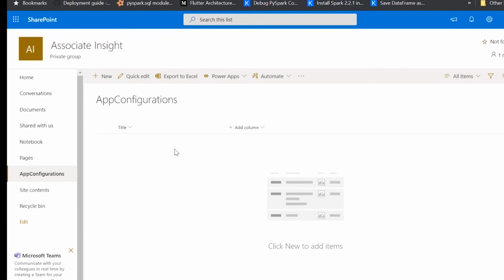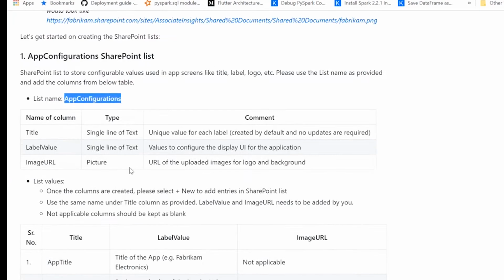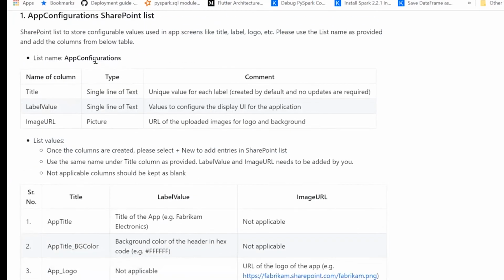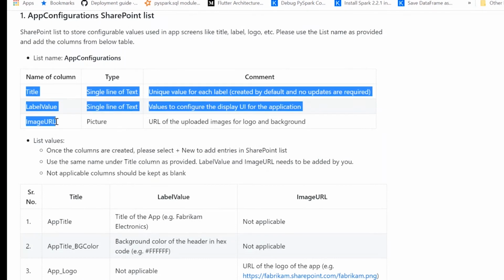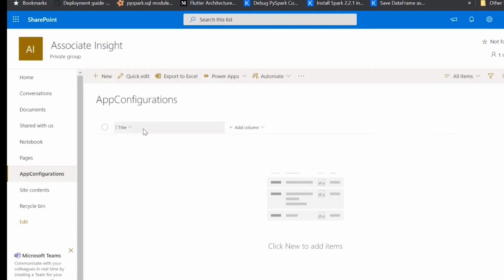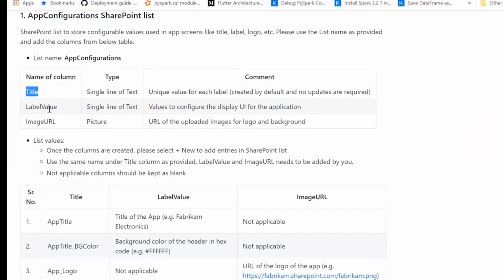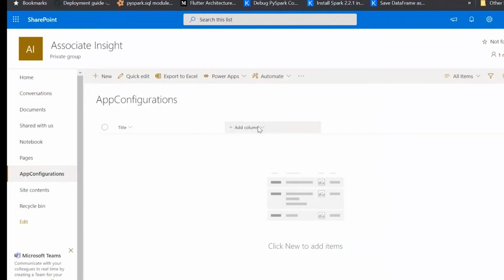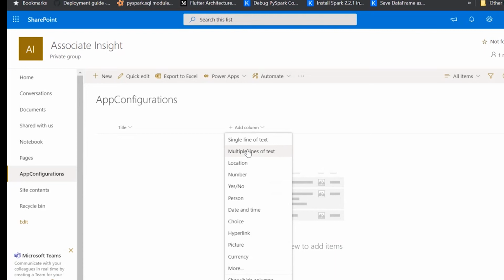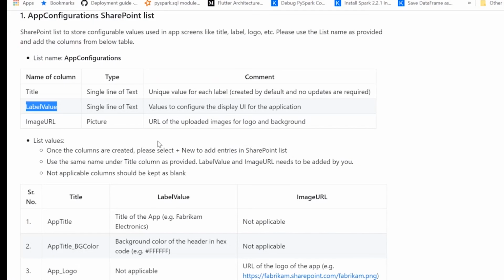I want to show you how we can add the column here. So inside here, they mention the app configuration list. Once you create it, you need to create three different columns to store your data. So we have the title. By default, the title is already created. We need to add another two columns, label and value. So I will copy the name of the column. Exactly, you need to follow the same name because the Power Apps template that you will attach follows these names. So from here, you can see the type of column that you have to create.